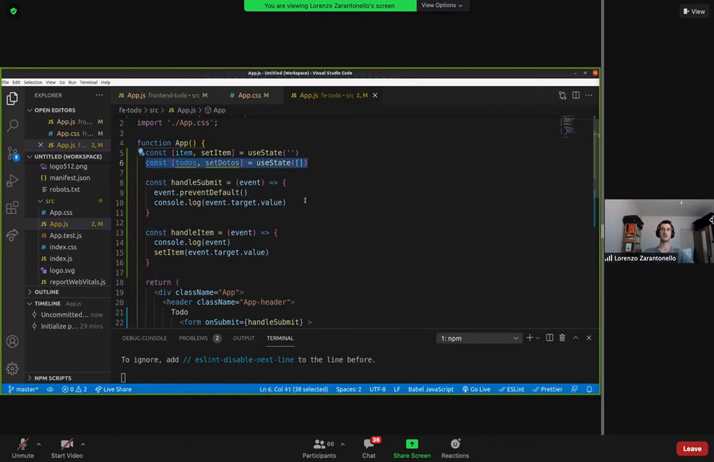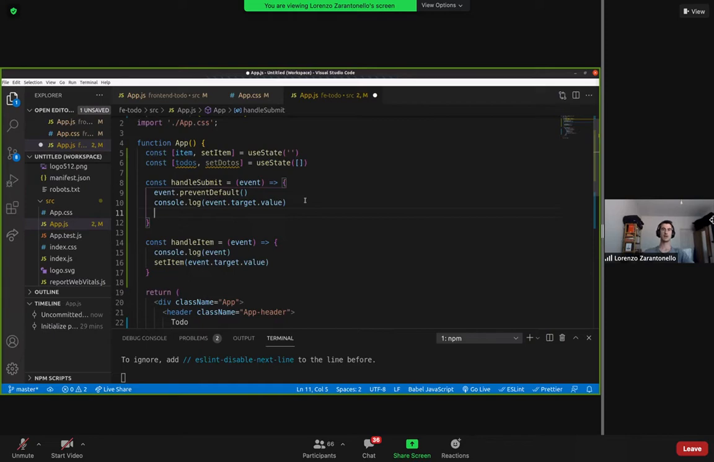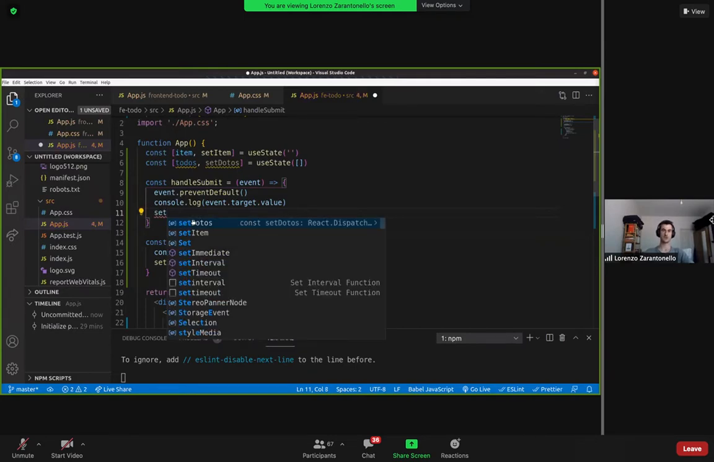Fine. Now we go inside our handle submit. Again, in order to save something in our to-dos variable, we have to use the setter function. So we call set to-dos.